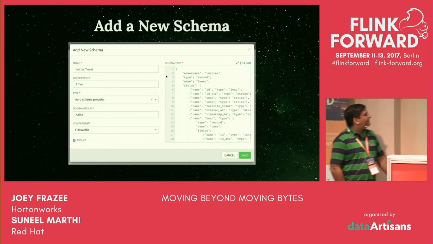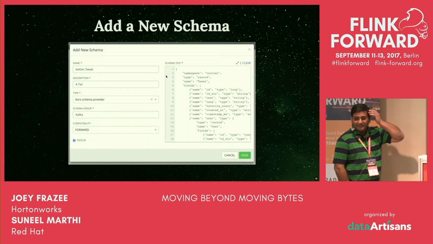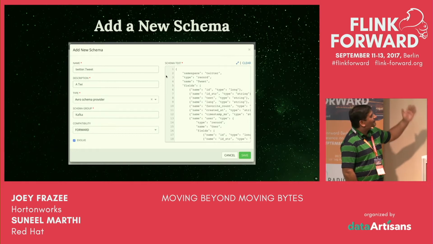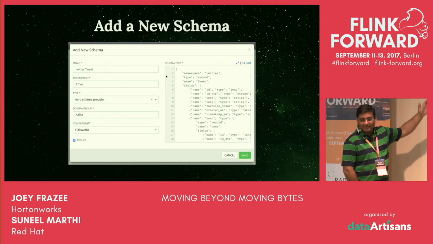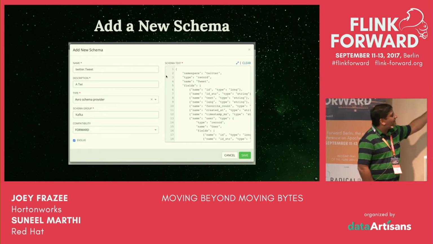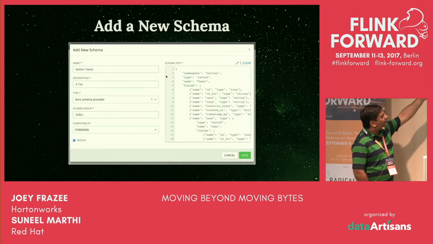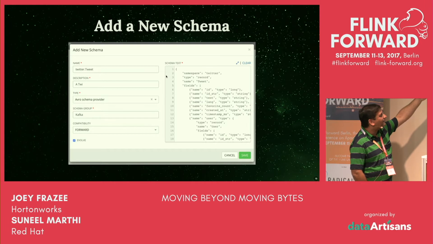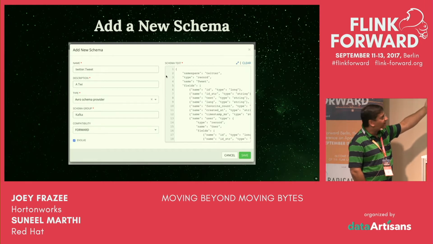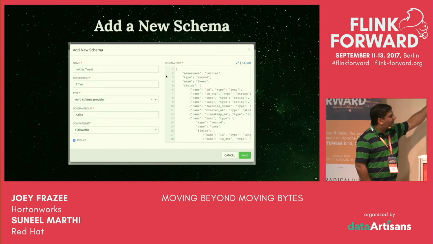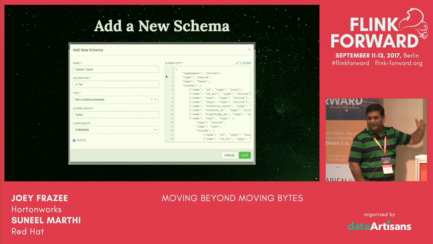So here's an example screenshot of how you add a custom-defined schema. This is using the Hortonworks schema registry portal. Let's say I'm trying to add a schema for a Twitter feed. I give it a name and description. The type is Avro, since I want to store in Avro format, and the compatibility is forward, for the Avro formats.